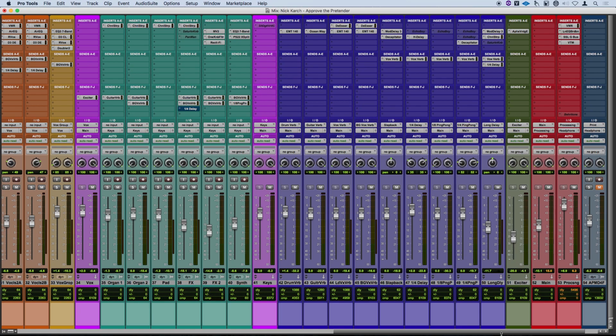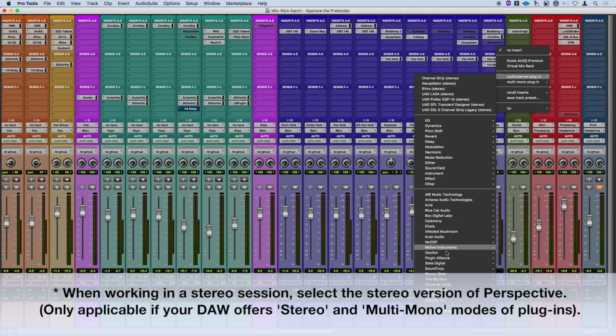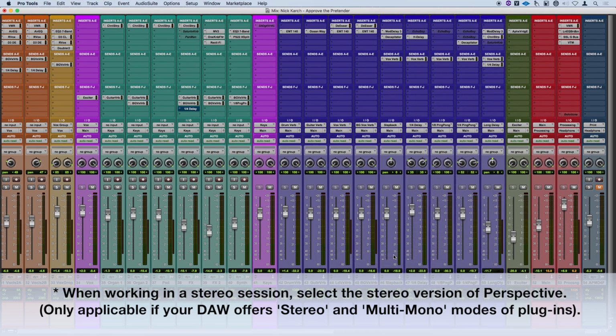So in most cases, what you want to do is have Perspective be the very last thing in your signal chain. So you want to put the plugin as the very last instance on your master fader. In this case, my master fader is called Processing, but it is the very last thing in my signal chain. So I'm going to go ahead and click right here and go to Oscillot or other and select Perspective.